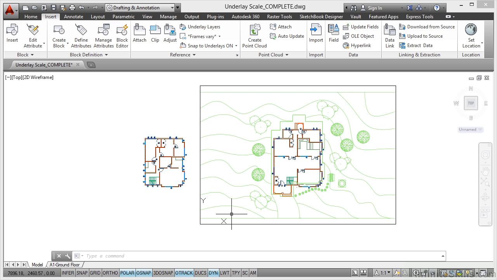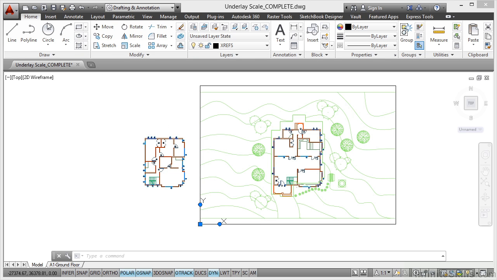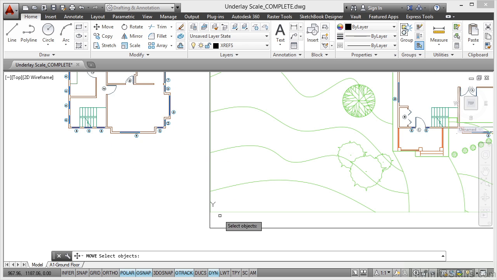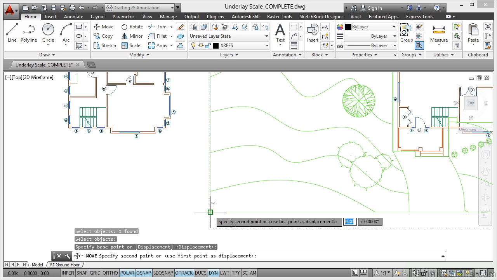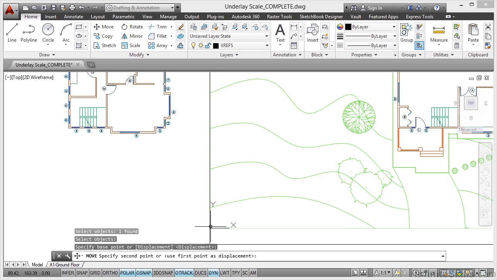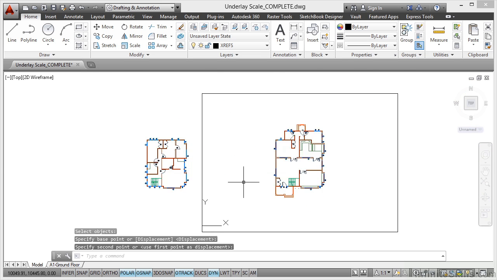And then obviously what we'd need to do is we need to select that PDF underlay like so. And then we need to go back to the Home tab, click on Move, make sure that your O snaps are on. So I select the object I want to move like that, right click to confirm, and I'm going to go from there down to there, zoom out, and you can see it there.